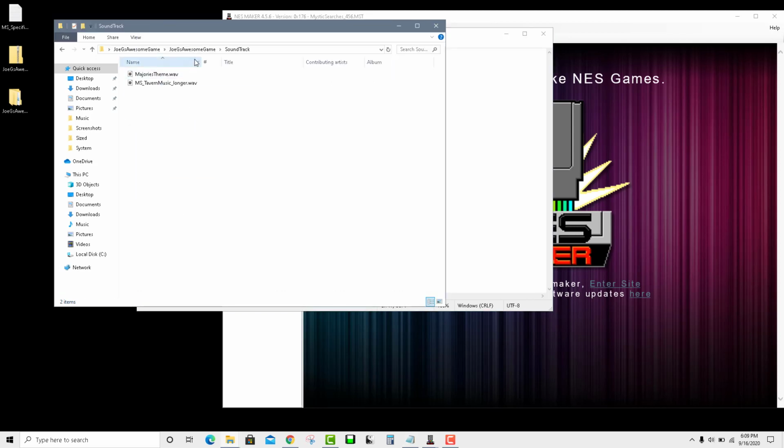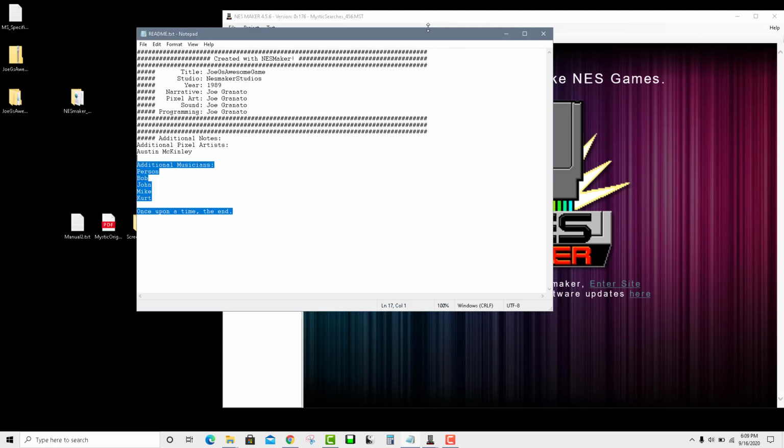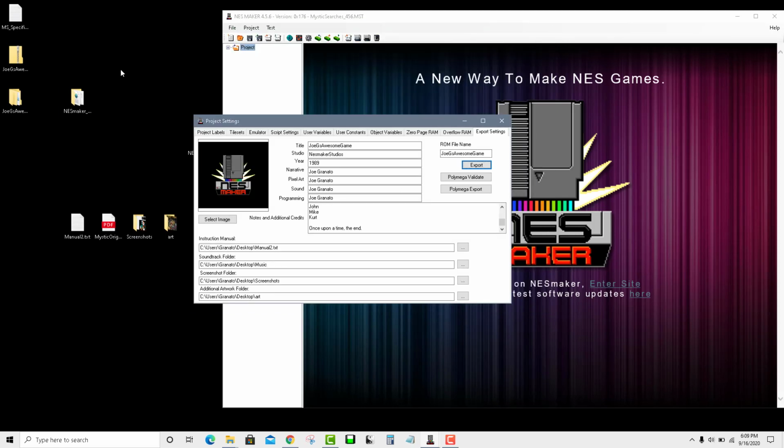Soundtrack, you can see it's got my WAV files, screenshots, it's just got exactly what I loaded in, all in one concise place. So that's what it's actually creating, and that's what's inside the zip file. So now all you need to do is go to the submission page and upload that zip file. So that's how you can take your game, prepare it for submission, export it all, bundle it all together from inside NESmaker, and wind up with a zip file that you can distribute.